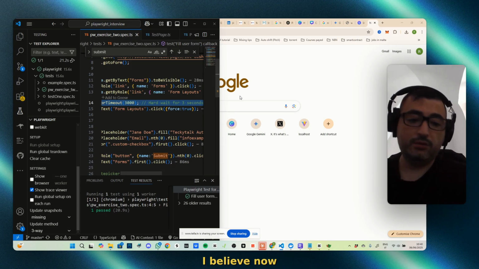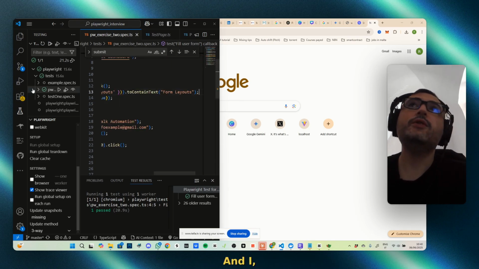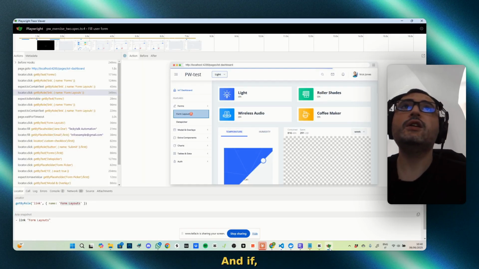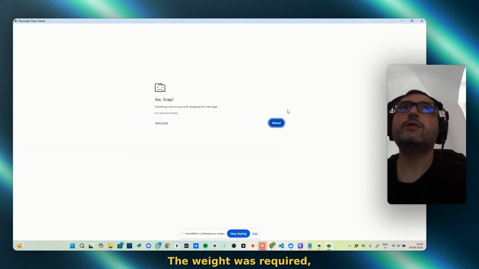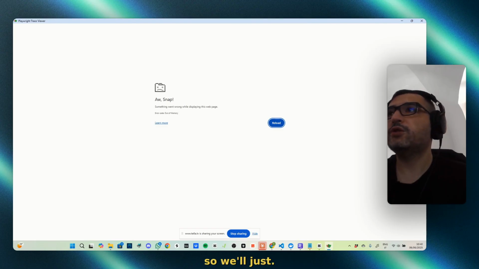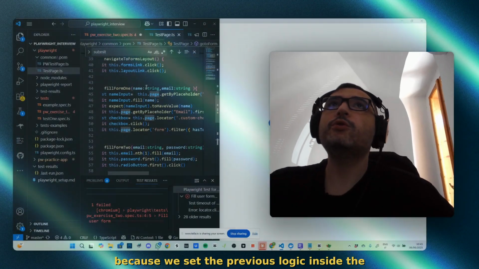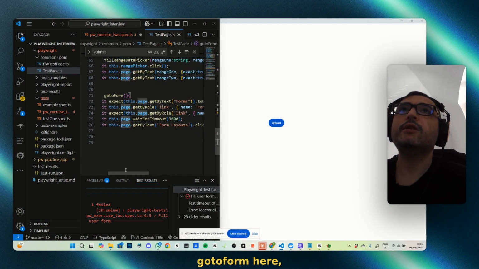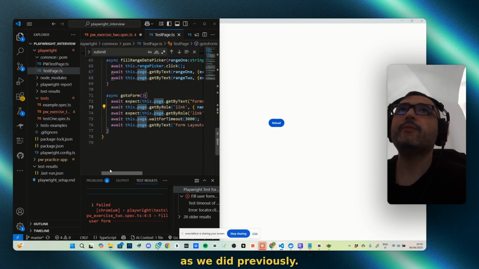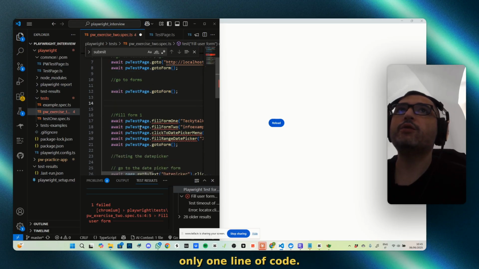I believe now I can even remove the wait that I had before, and I will rerun the test. And if that works, we're good to continue. Okay, the wait was required, so we'll just keep it. So the go to form now works because we set the previous logic inside the go to form here, as we did previously, and we called that here. So we could substitute a lot of code with only one line of code.